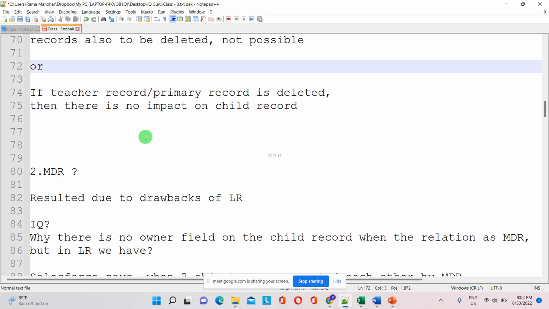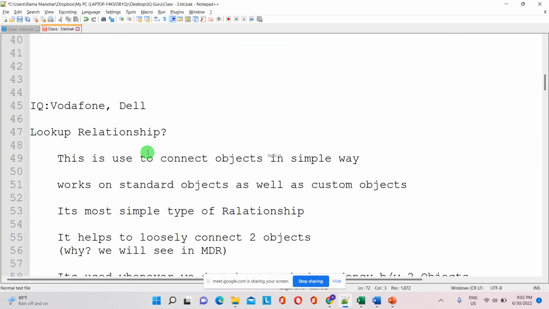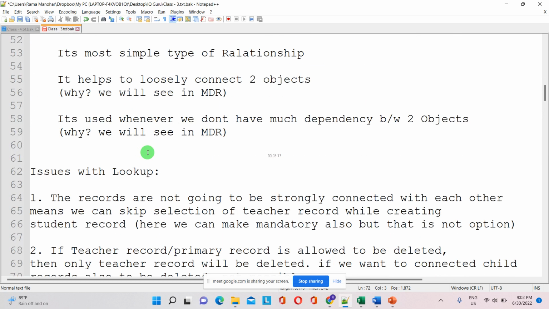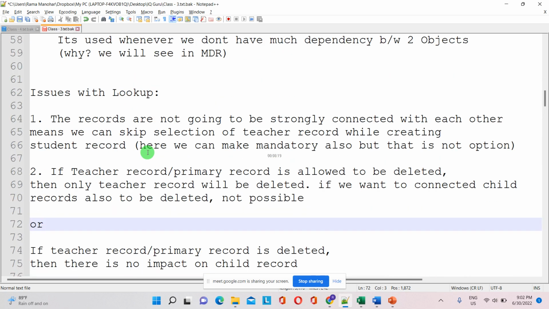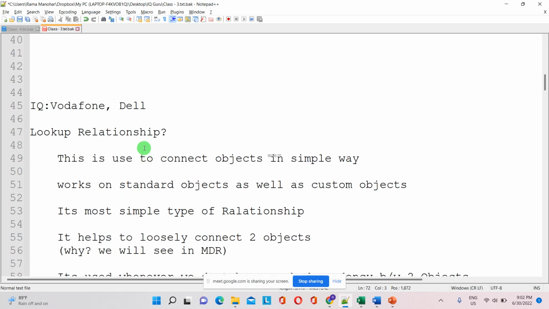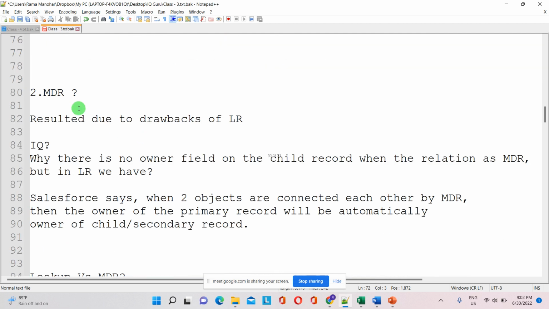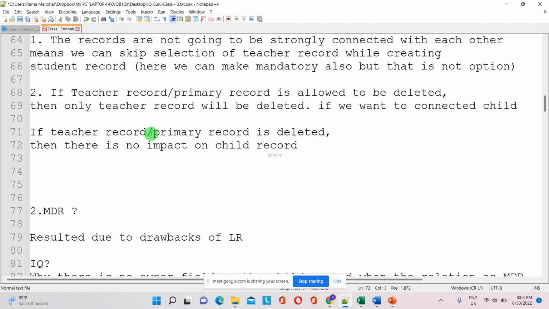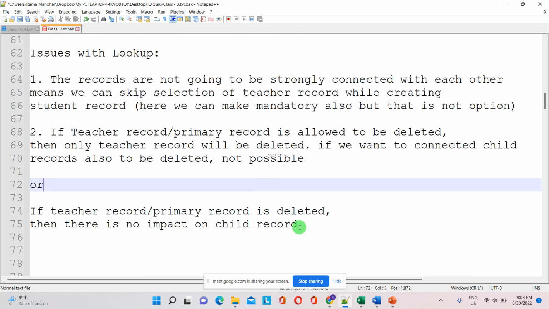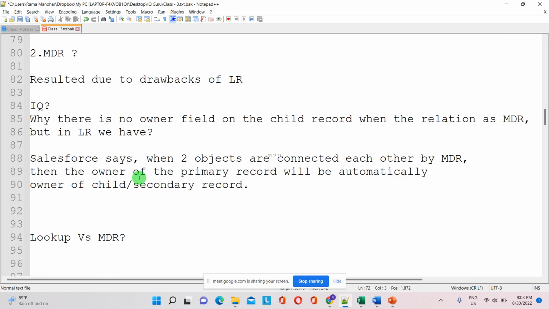These are the advantages of the lookup relationship. Coming to MDR, master detail relationship, whichever we have discussed here will be quite opposite of the lookup relationship. MDR resulted due to the drawbacks of LR. So whichever drawbacks are here, those things will be positive in MDR. Now we can see how we can create MDR.